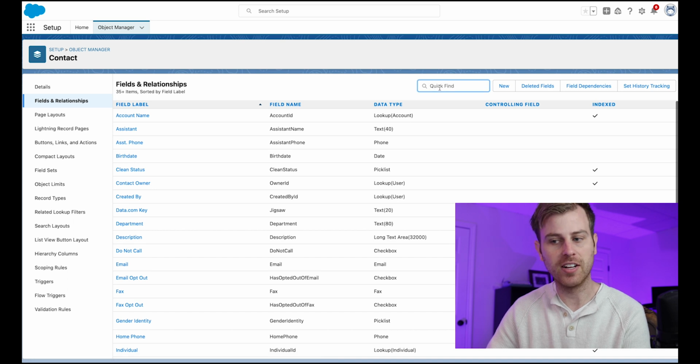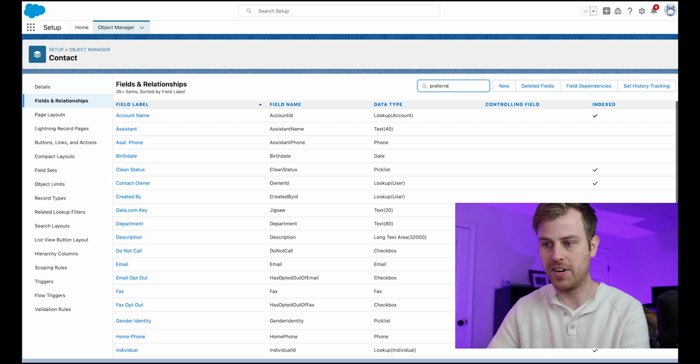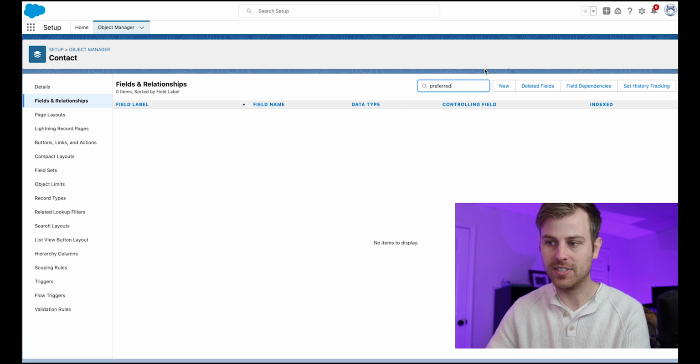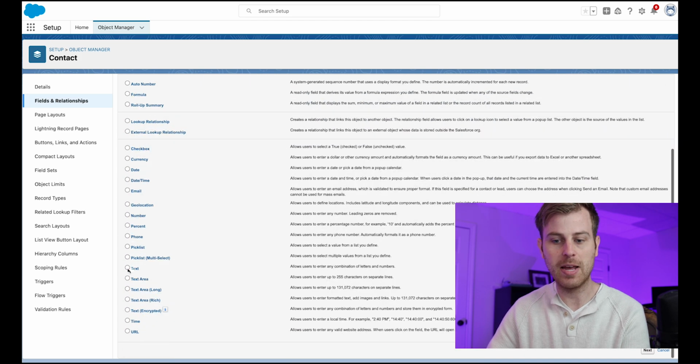And before we create the custom field, we want to search to see if that field exists already. It could exist and not be on a page layout. Therefore, you might not know that it exists. So let's search really quick for preferred name. I don't see that. That's what I'm creating for this example. So let's go ahead and click new. And it's a name. So I'm going to click on text and click next.